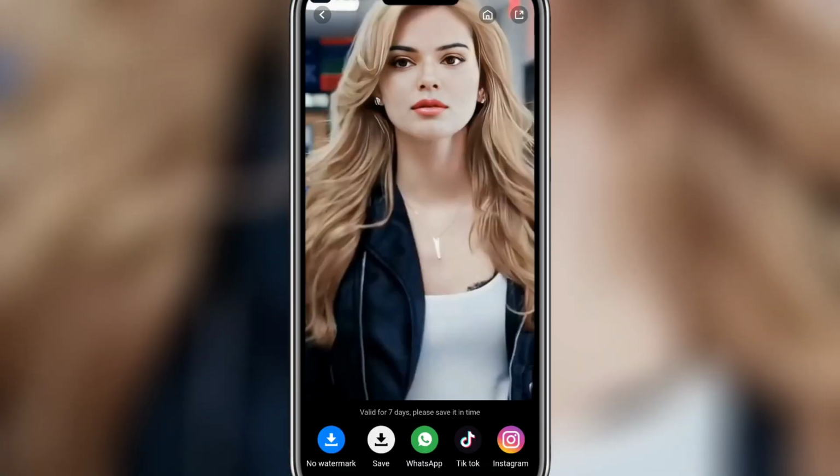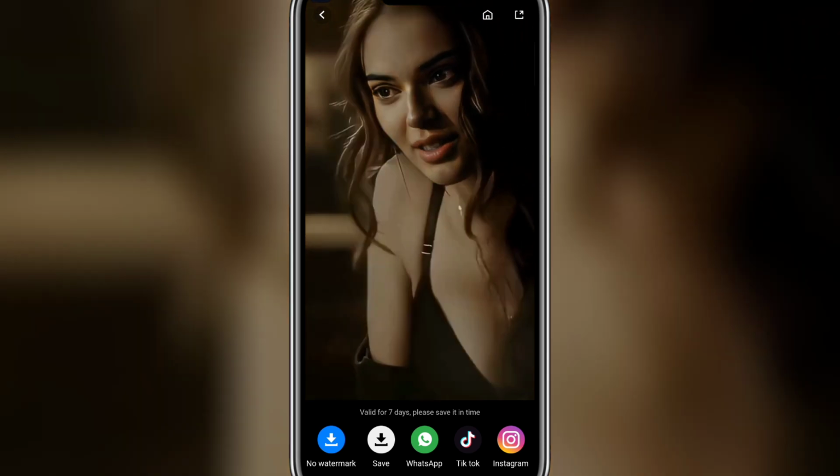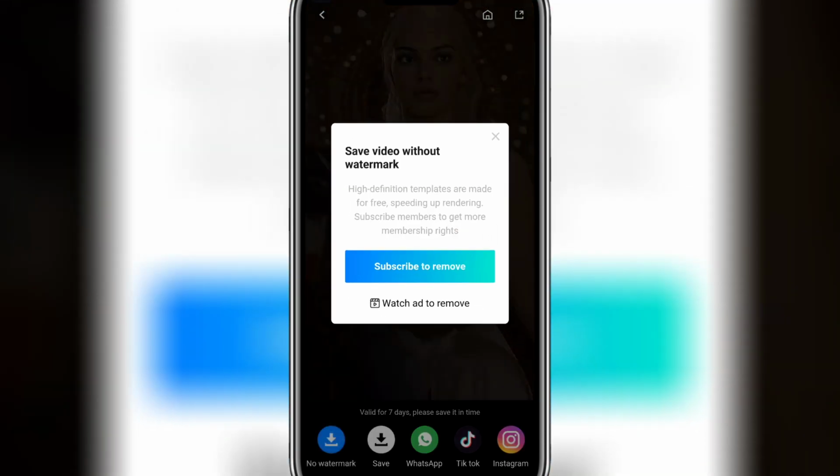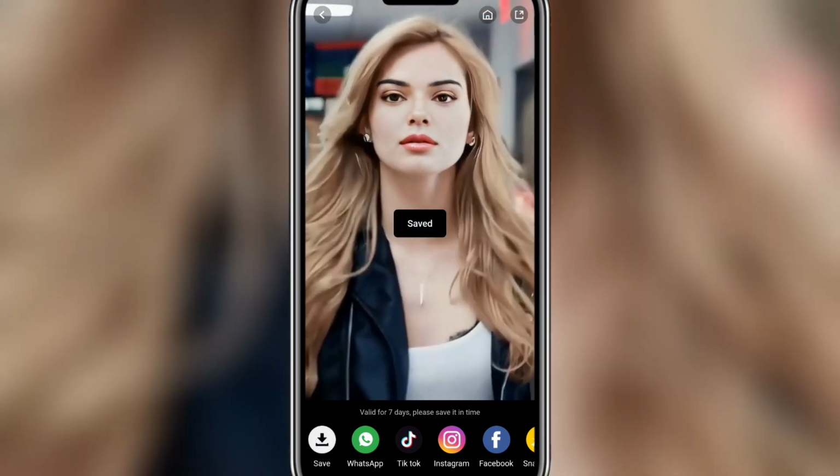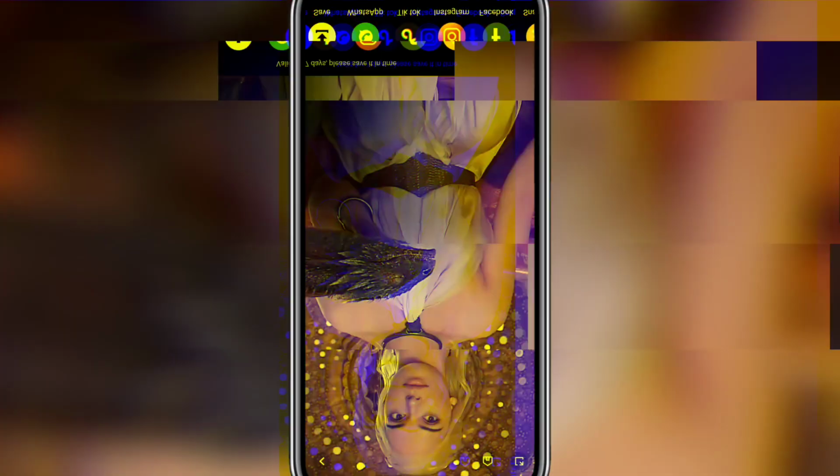Now click on No Watermark if you want to remove the logo from the video. For that, you have to watch a 40-second advertisement, or if you want to save with the watermark, just click on Save. After watching the advertisement, your video will be saved in your gallery.